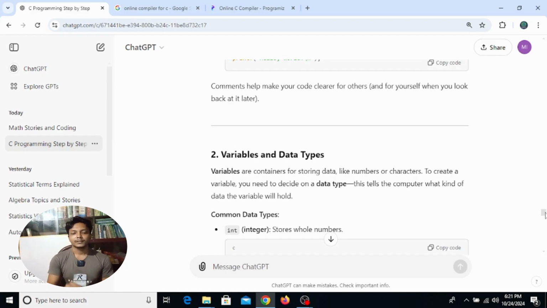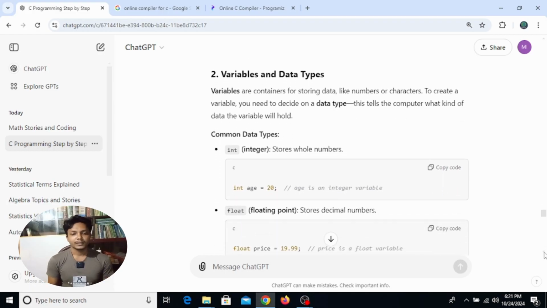Okay, variables and data types. What are variables? Variables are containers for storing data. You can say a box or maybe a bottle, whatever you like. In algebra, if you say 20 plus 30 equals 50, we directly make the sum of them. 20 plus 30 equals 50.